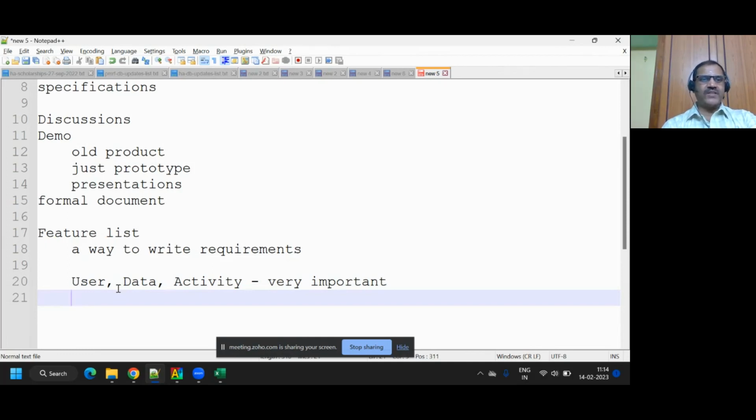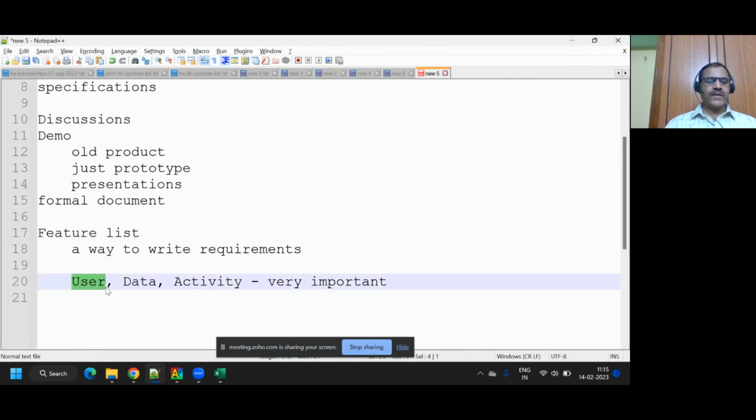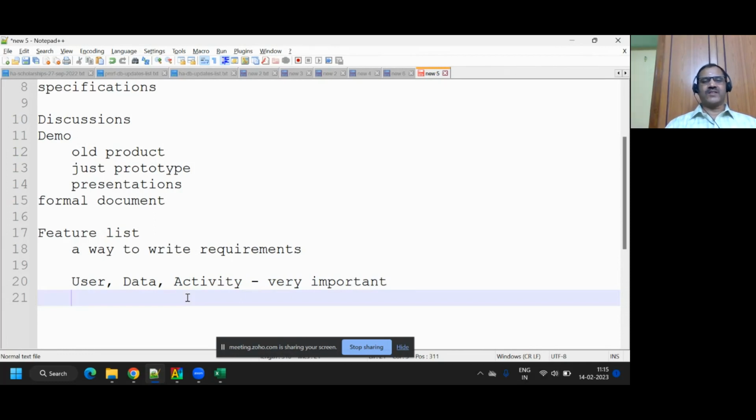Which is the data created? Which is the data updated? Which is the data deleted? Which is the data viewed? And what is the activity? Is it saving? Is it updating? What is the activity? Or is it just viewing? Or is it searching? Okay. Remember these three things: user, data, activity. You need to have a grip on these three items, whether you are a developer or a designer or an architect or a project manager or a tester. The moment you have the grip on these three, it will be very, very easy for you to further track.